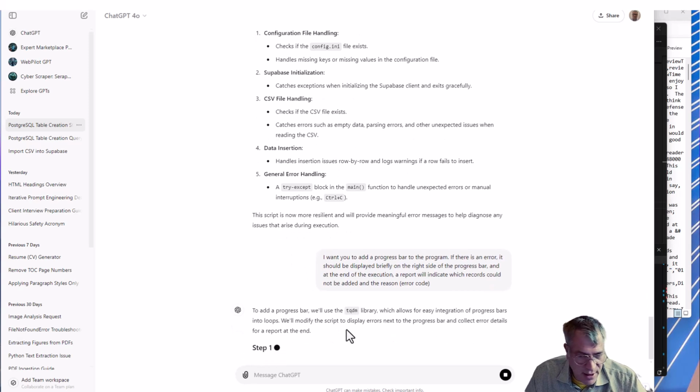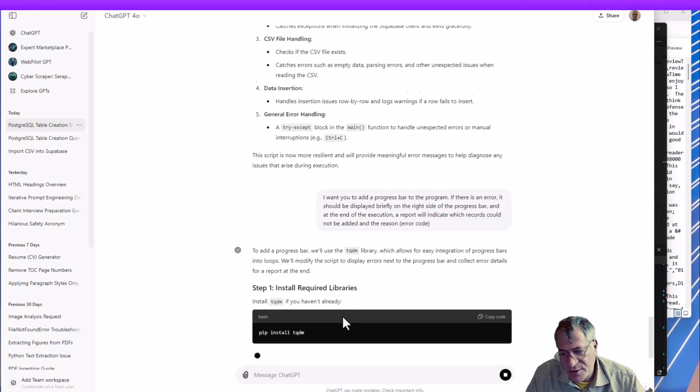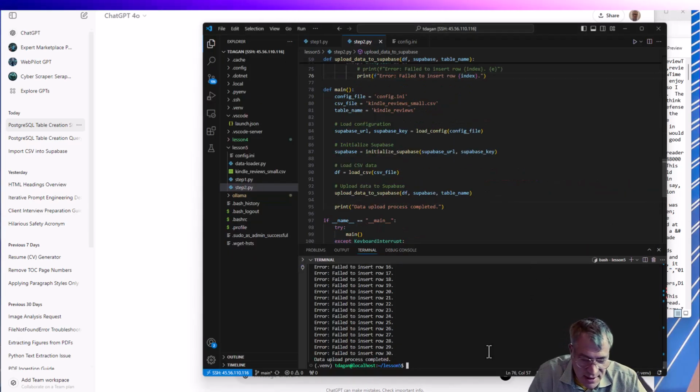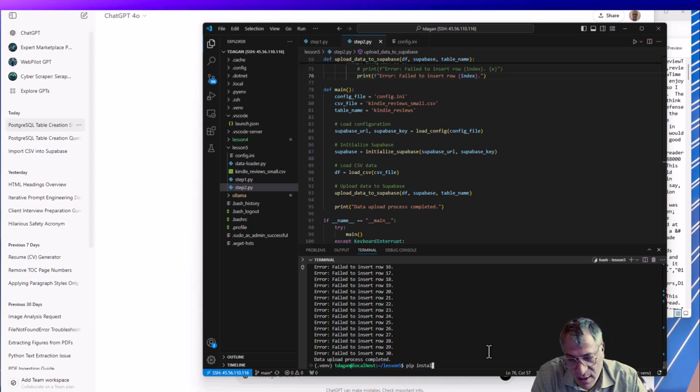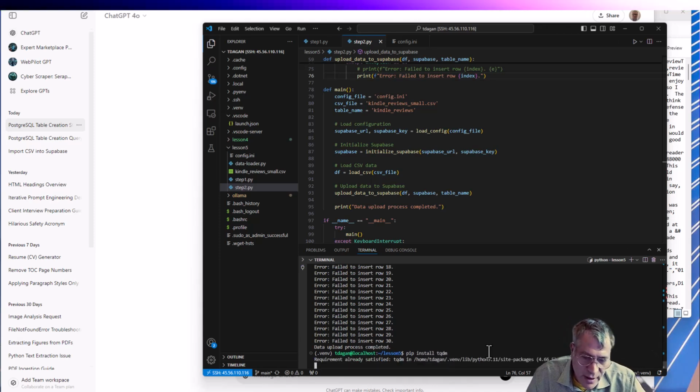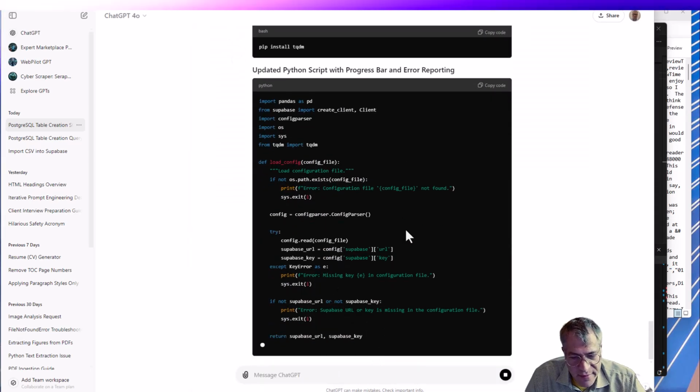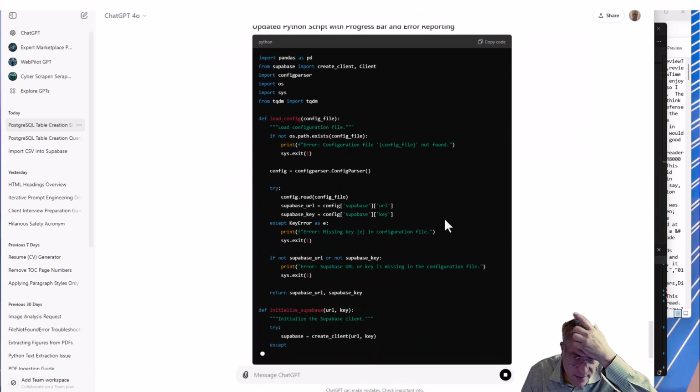So TQDM is a standard Python library to create progress bars. While it's creating the code for me, I'll just install it. Pip install tqdm, and it's already installed on my system. And now we have the code.